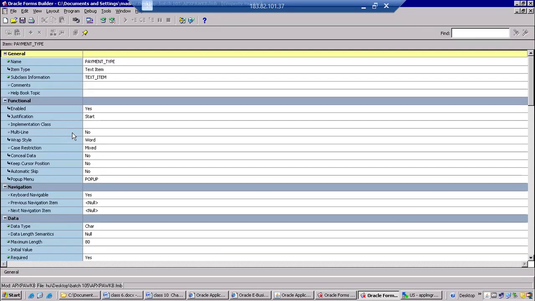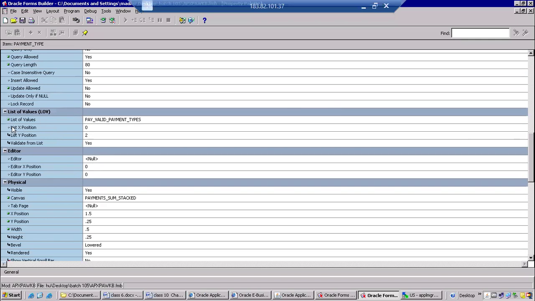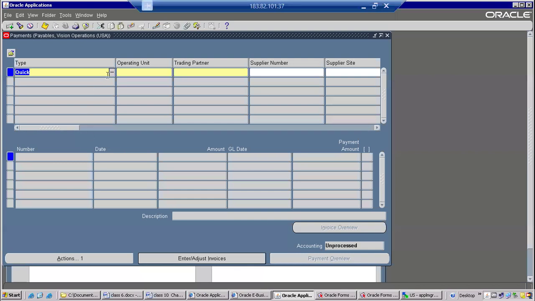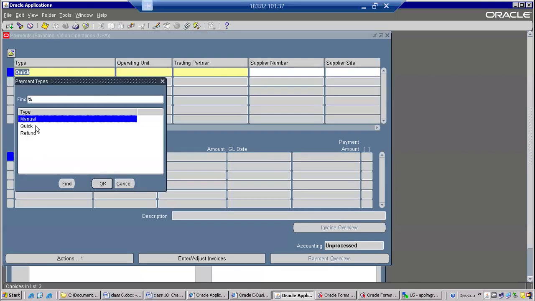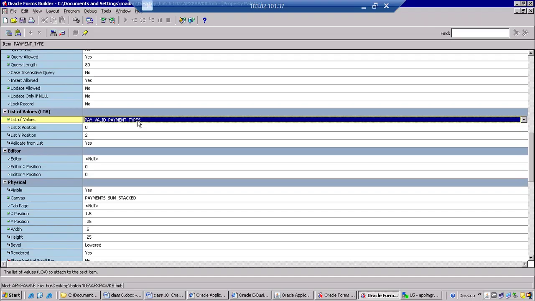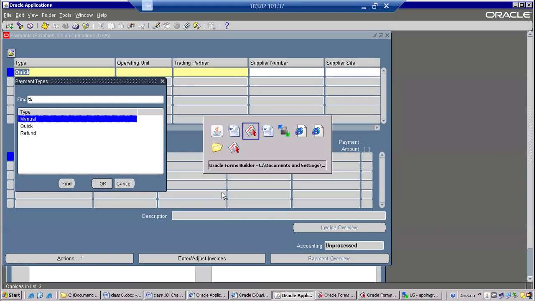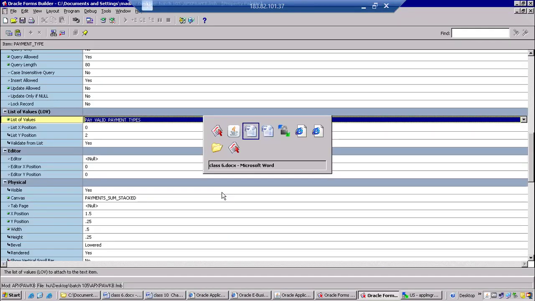Just check. You see, it's a text field, but they have attached a list of values here. How are you getting these values? These are all coming because of your list of values. So take this list of values, pay valid payment types.